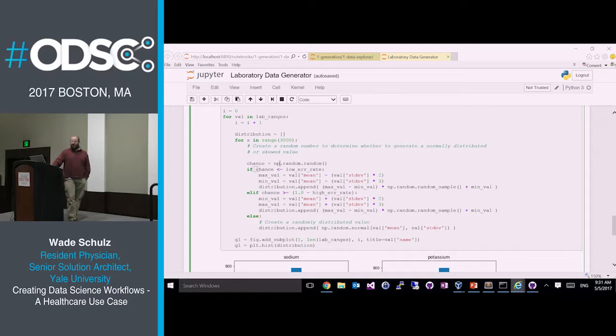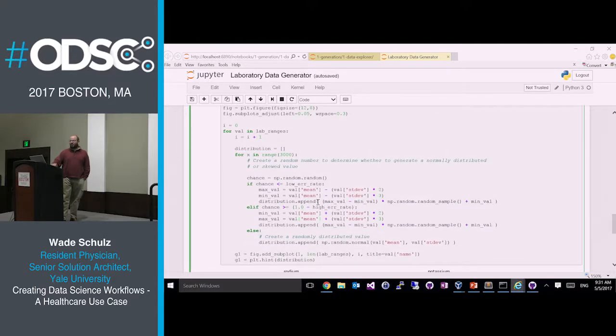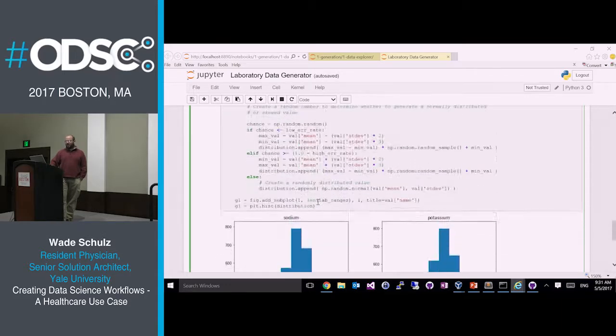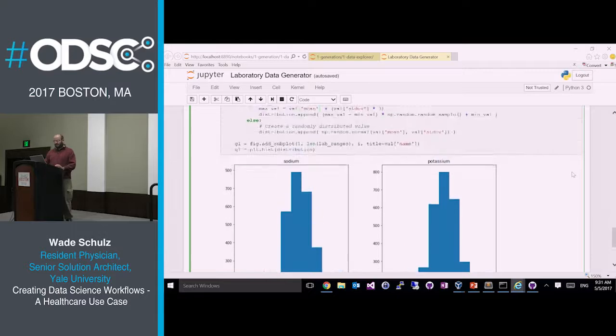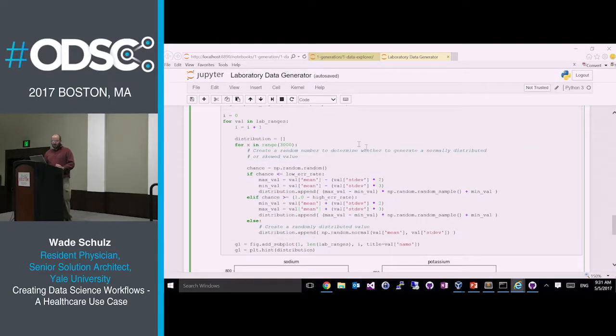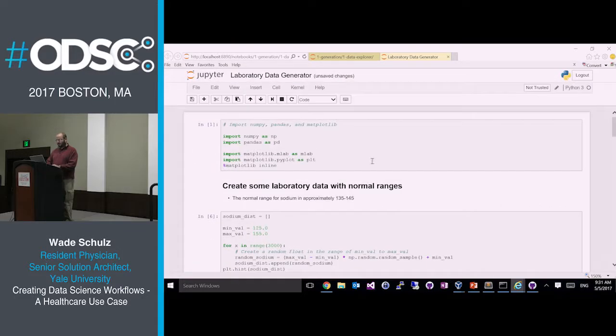So what we say here is, if that random number is less than our low error rate, let's generate something that's between 2 and 3 standard deviations below the mean. If we generate something that's above our high error rate, so 5% or 1%, let's generate something that's 2 to 3 times above the mean. So this takes our normal distribution and just skews it a little bit. This is an example with 5 and 1. If we change this to something like 15, that skew will become much more apparent.